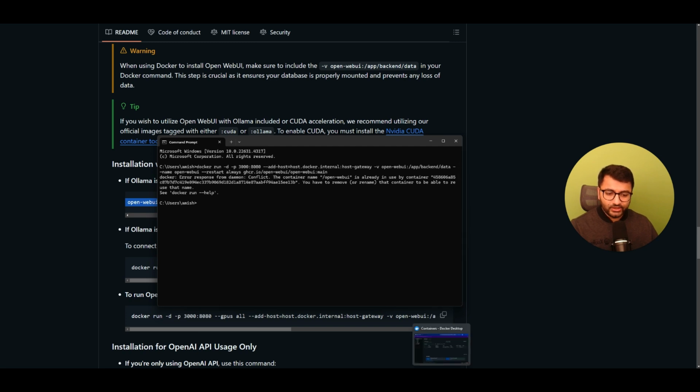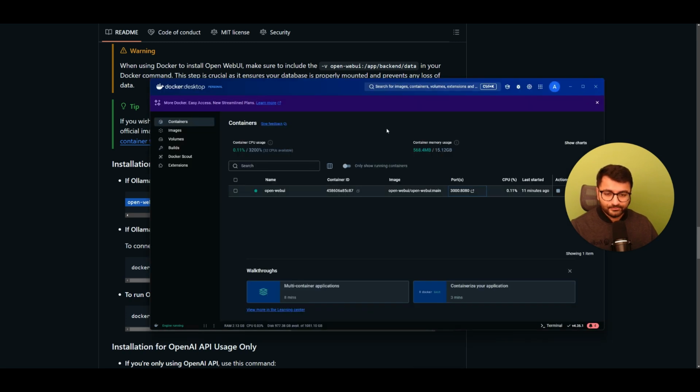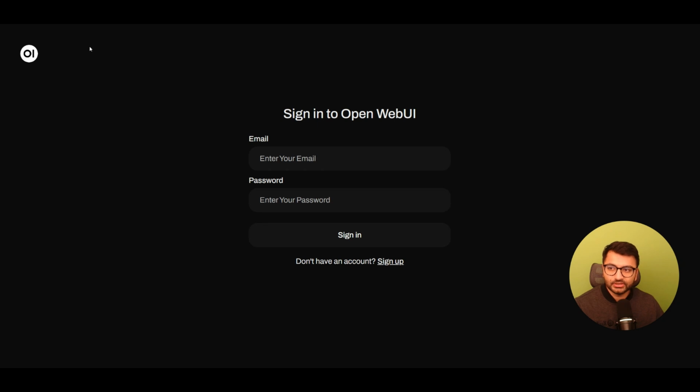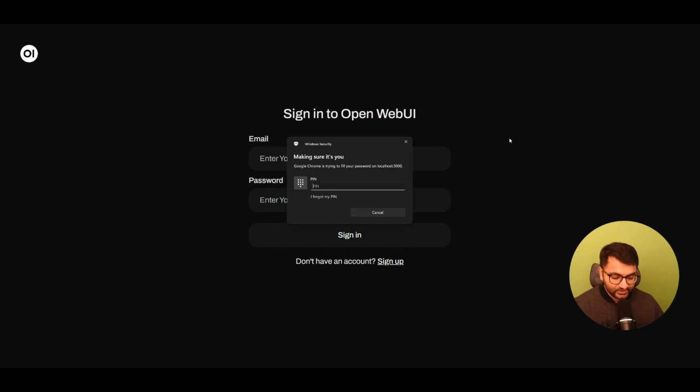Once you're done, you can open up Docker Desktop. And on Docker Desktop, you'll see that OpenWebUI is currently running. It will show that it's running on port 3000. So if you simply click on this, it's going to take me to localhost 3000. Now, the first time that you use OpenWebUI, you'll have to sign up. Here, I already have an account, so I'm simply just going to use that one.